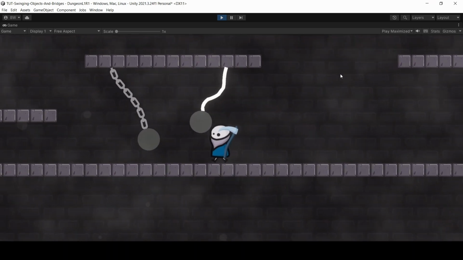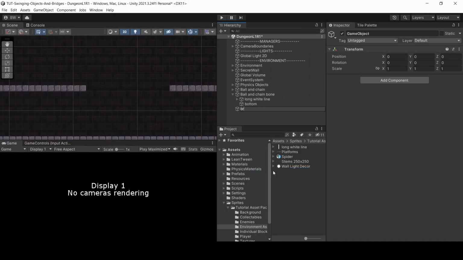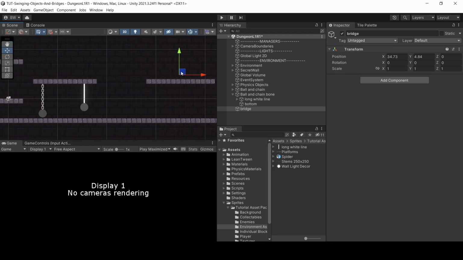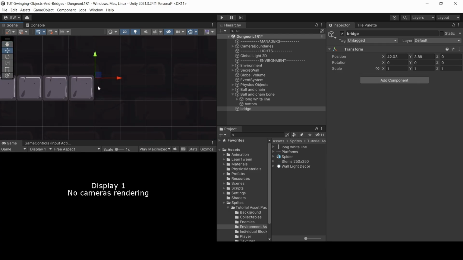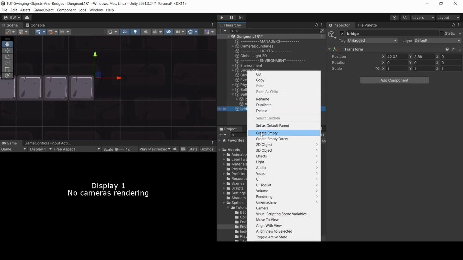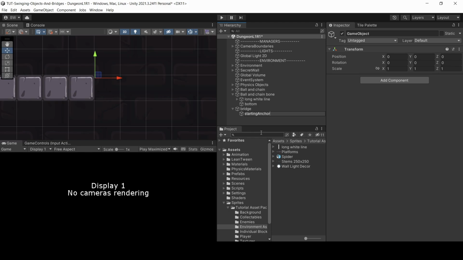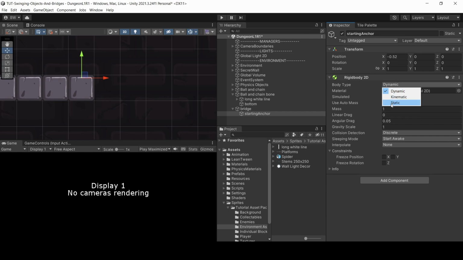Next, let's make a bridge. So create a new game object called bridge. And let's position it at the edge here. And let's create a new child game object called starting anchor and position it slightly inside here. And I'm just going to go ahead and add a static rigid body to that.